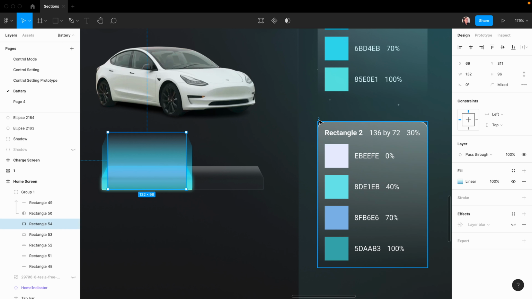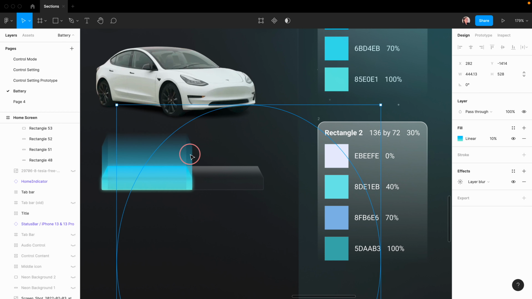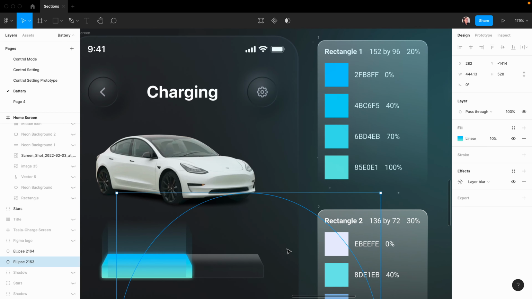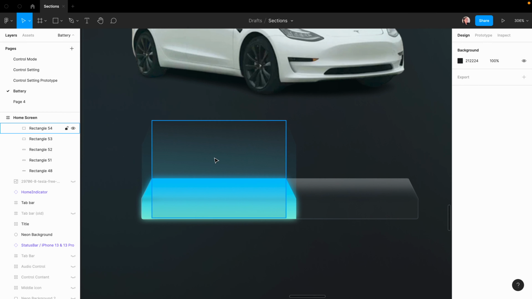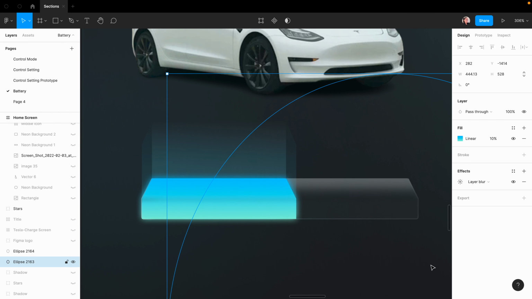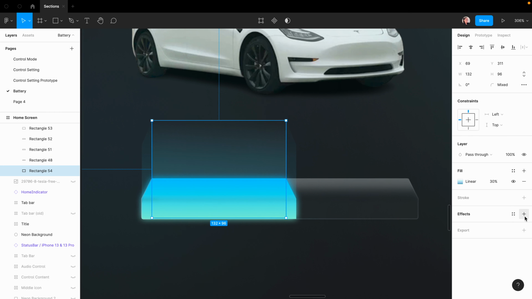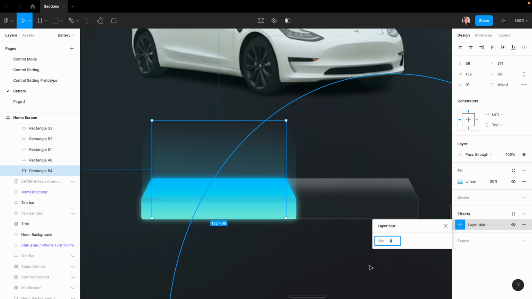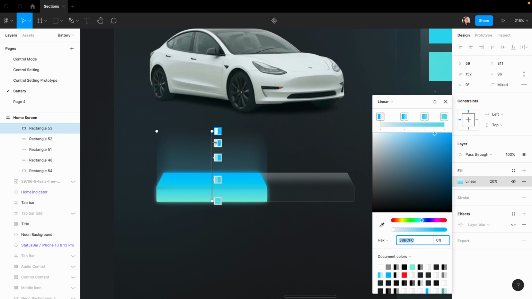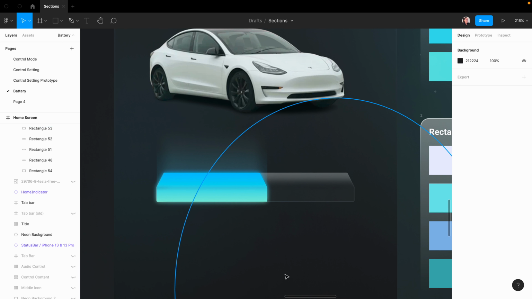So the second rectangle, it should be 30 for the fill, 30%. And the first rectangle is going to be 20. There you go. So I'm going to put this rectangle on the back of this body. So go down completely. There you go. It's hiding. And I'm going to set the layer blur. So layer blur, I'm going to put 14. And let's play a little bit. I'm going to maybe go down a little bit for this one. So it should look like this.